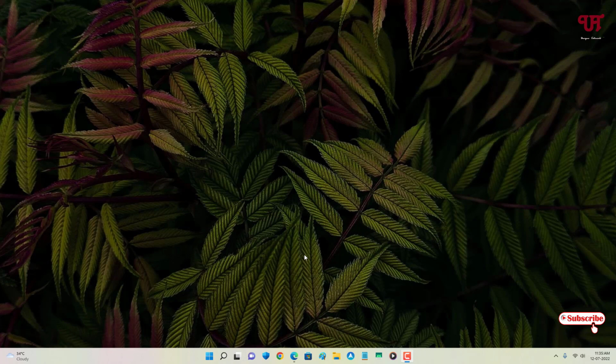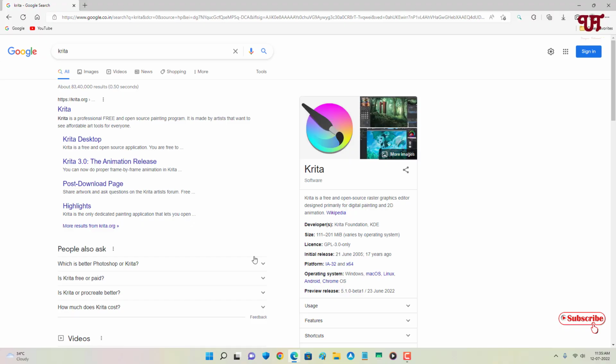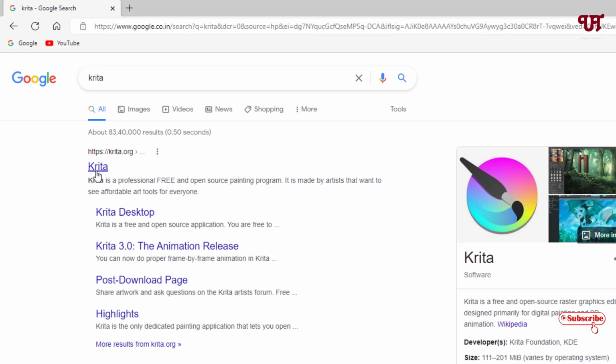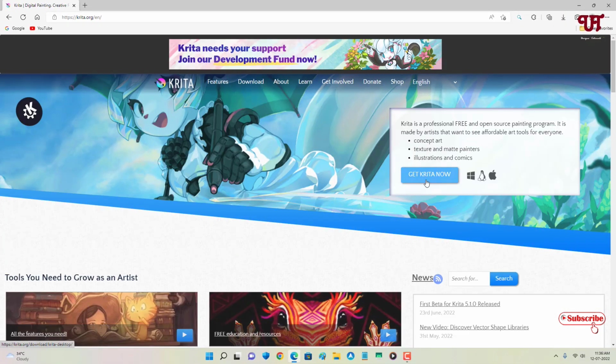Firstly, just open any web browser, and in the Google search, search for this application name, Krita, and on the first result you will see its official website. Just click on it. Now you can see here, Get Krita now. Just click on it.